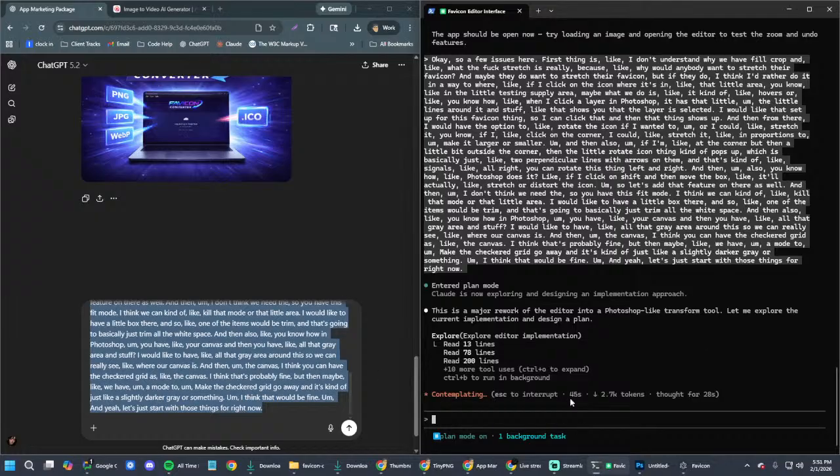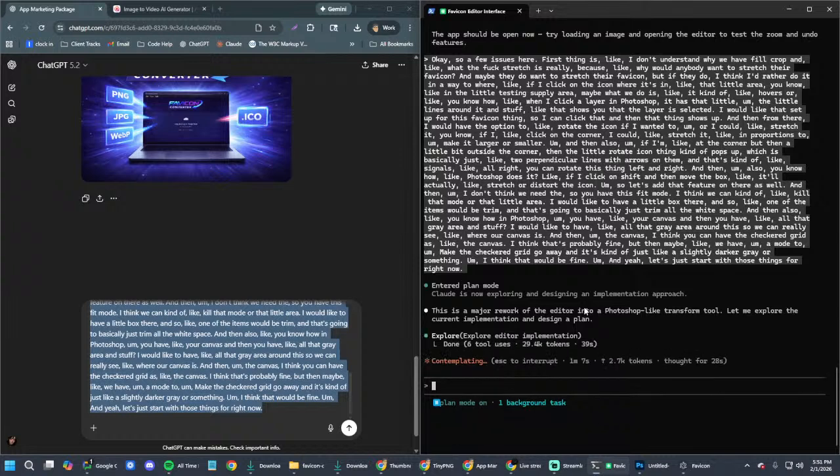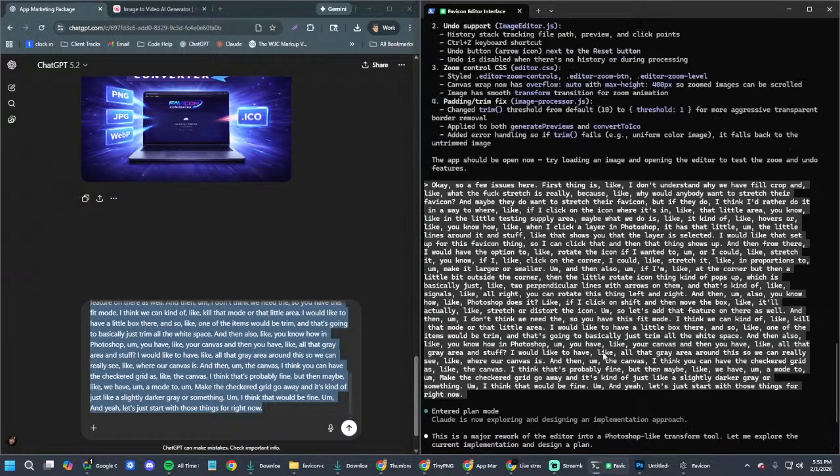So he is doing his little thing. I guess he's thinking about a major rework, he says, of the editor to his Photoshop-like transform tool. Yeah, but you got this, Claude. I have 100% confidence in you. Yeah, he is a freaking genius. Exploring, he's contemplating, he's thinking.